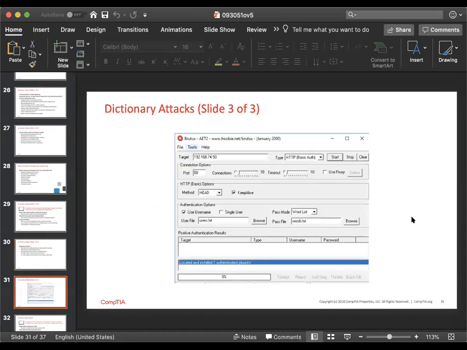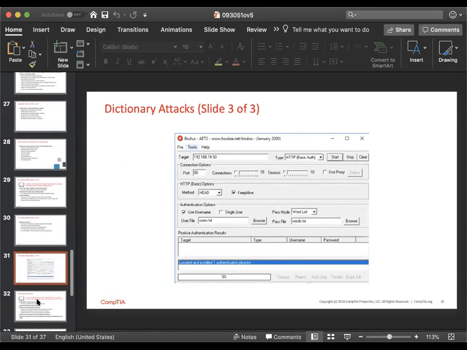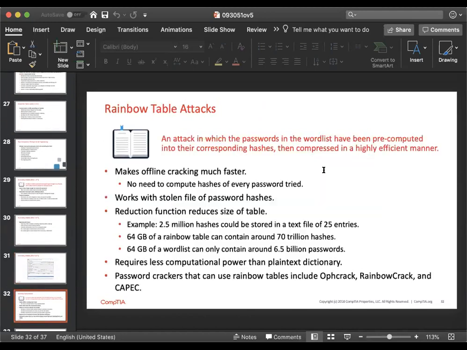And here they show a dictionary attack tool, brute force or Brutus. Rainbow tables attacks. Those you don't see as common anymore. When I first started pen testing, we had rainbow tables, but with the hash crackers now, those are usually faster than the rainbow tables. An attack in which passwords in a list have been pre-computed into their corresponding hashes, then compressed in a highly efficient manner. There's actually, I think, Hacker Hardware or something like that.